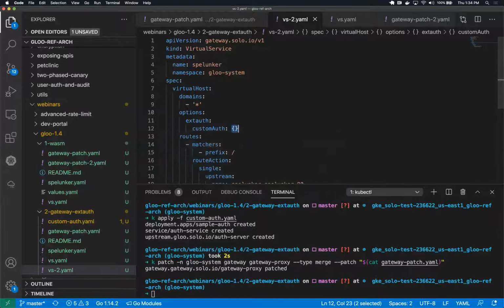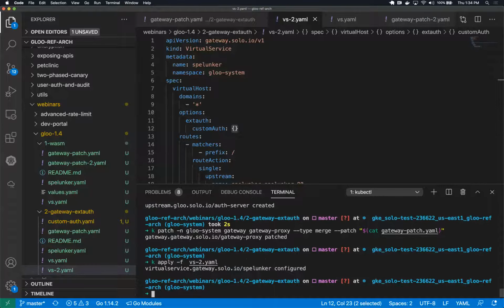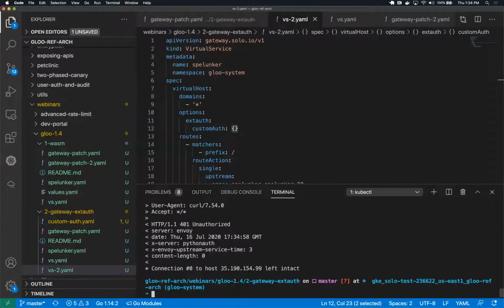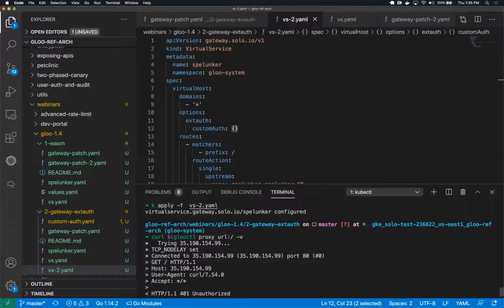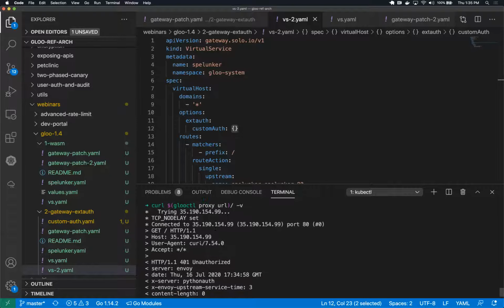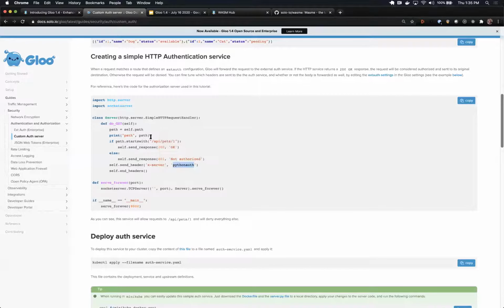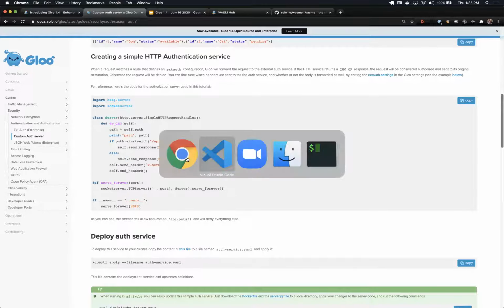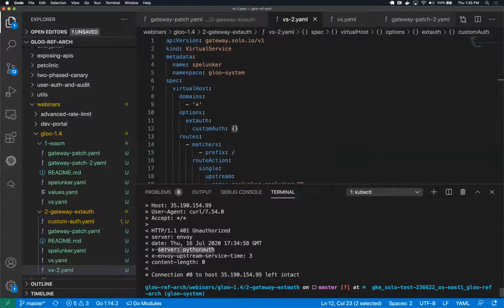So I need to go apply that, and then we should immediately see the new config is taking hold. Great, so basically as soon as I apply that and I curl, now I get a 401 unauthorized. And that's what we expect. If we look at what this server is doing, it's sending a 401 to indicate that. We also see that it's responding with a header that indicates that it's performing that Python auth. So this is exactly as we'd expect.